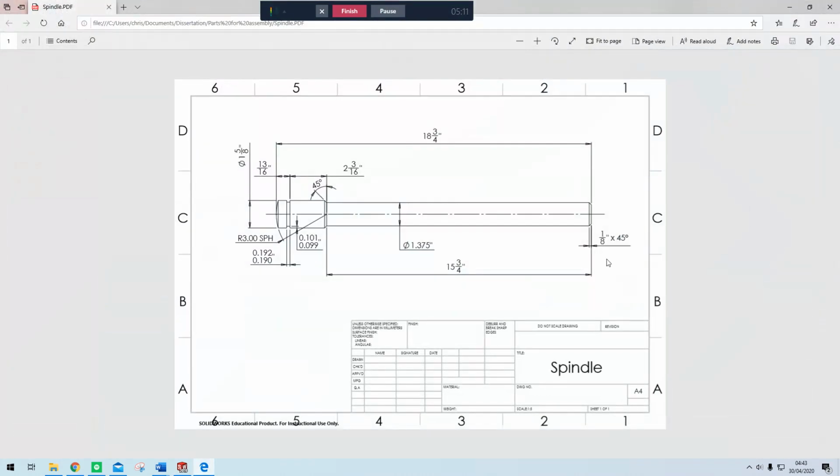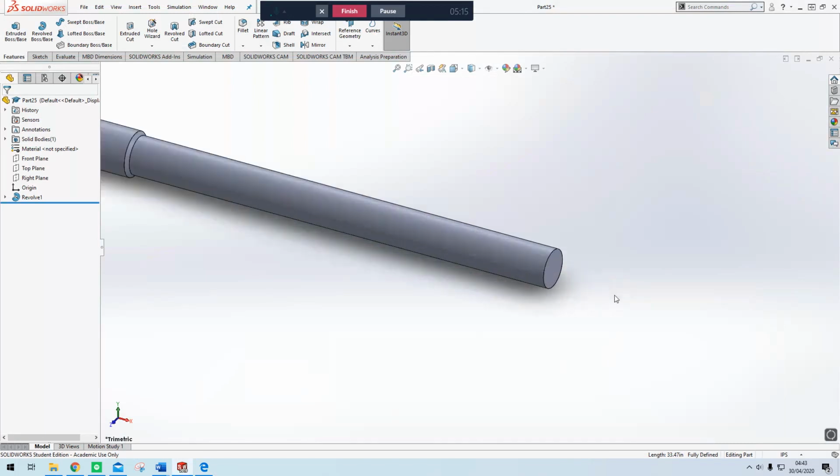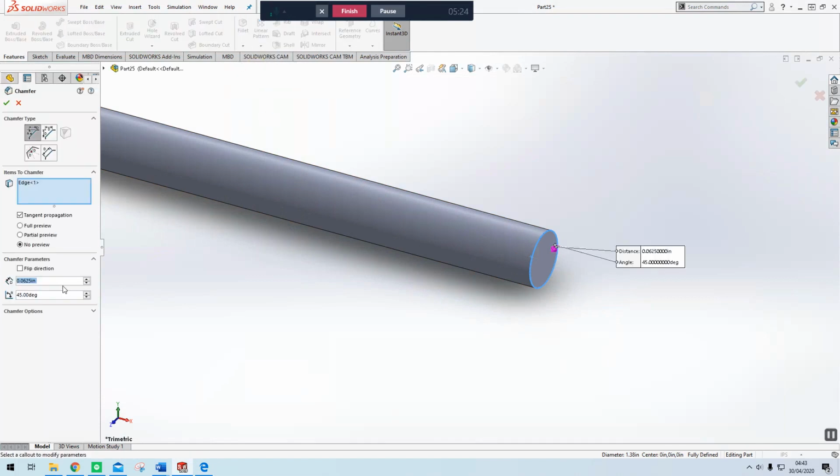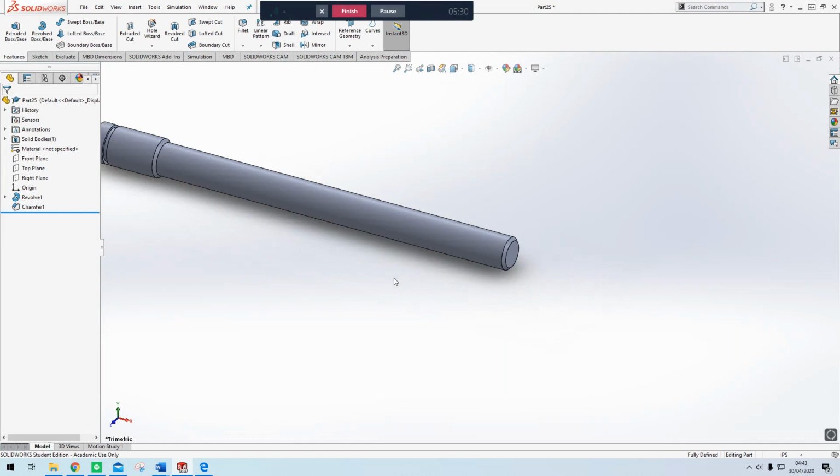And now there's just the chamfer that needs to be done. So we're going to hold Control, select this edge. We're going to select this drop down box, click chamfer, and change this dimension to 1/8. We're going to tick. And the spindle should be done now.